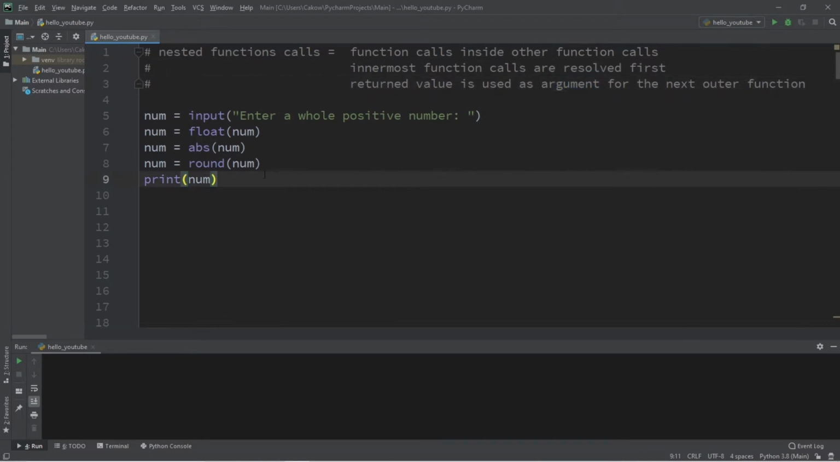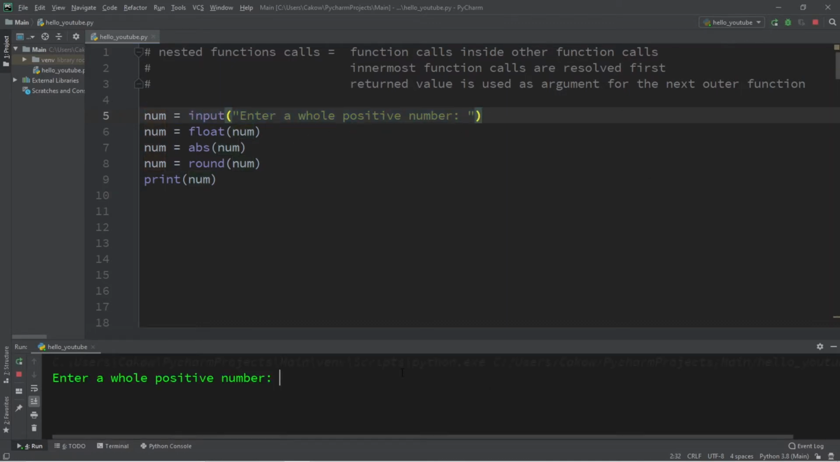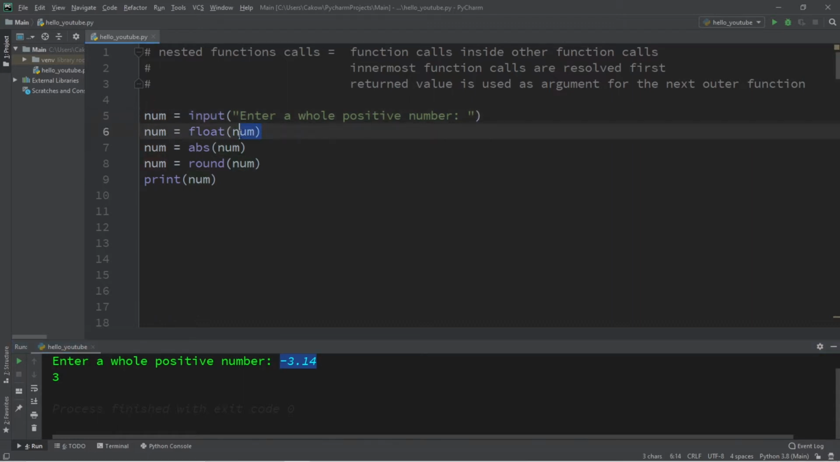So here's an example. Let's say that we have this small program where we will ask a user to type in a whole positive number. And let's say I don't. Let's say I type in -3.14, and then I'm storing that value within a variable named num. What I'm going to do is convert that number to a floating point number, because currently it's a string when you accept user input. I will find the absolute value of num and then round it to the nearest whole number and then print the value.